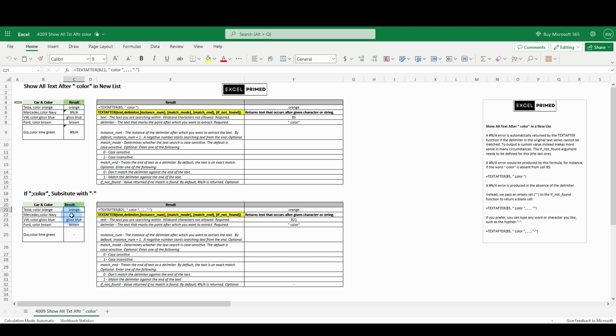And you can see with if not found, you've accomplished removing the NA error. You just put whatever. In this case, you put a hyphen. You could put no match, no color. You can say no space color. Be creative.